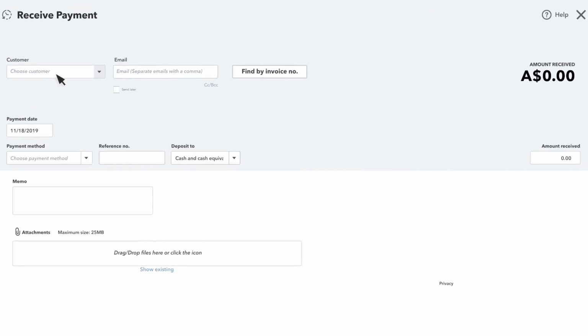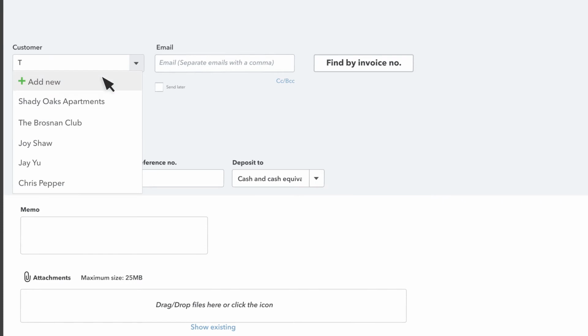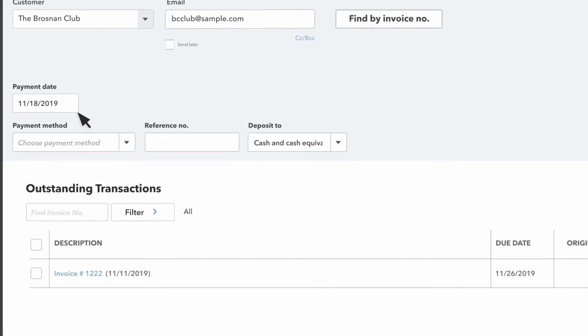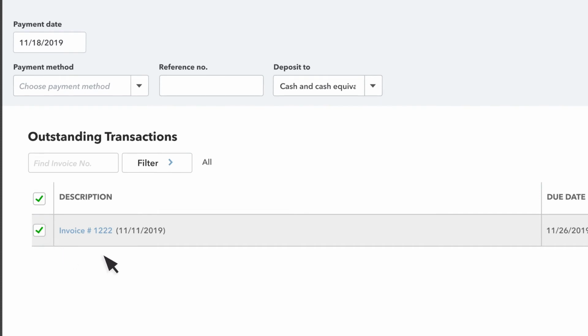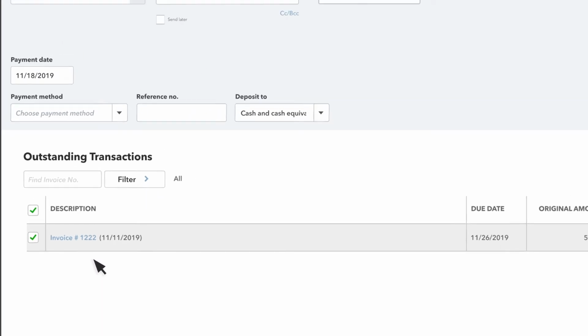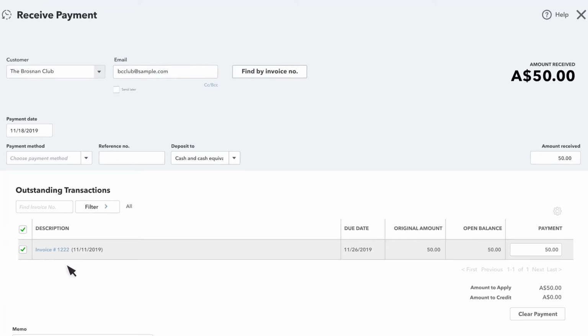Then enter the customer's name. QuickBooks displays any open invoices for that customer. Select the checkbox for the invoices the customer is paying. QuickBooks assumes that the customer is paying the entirety of the invoice. But if this is a partial payment, you can change the payment amount.